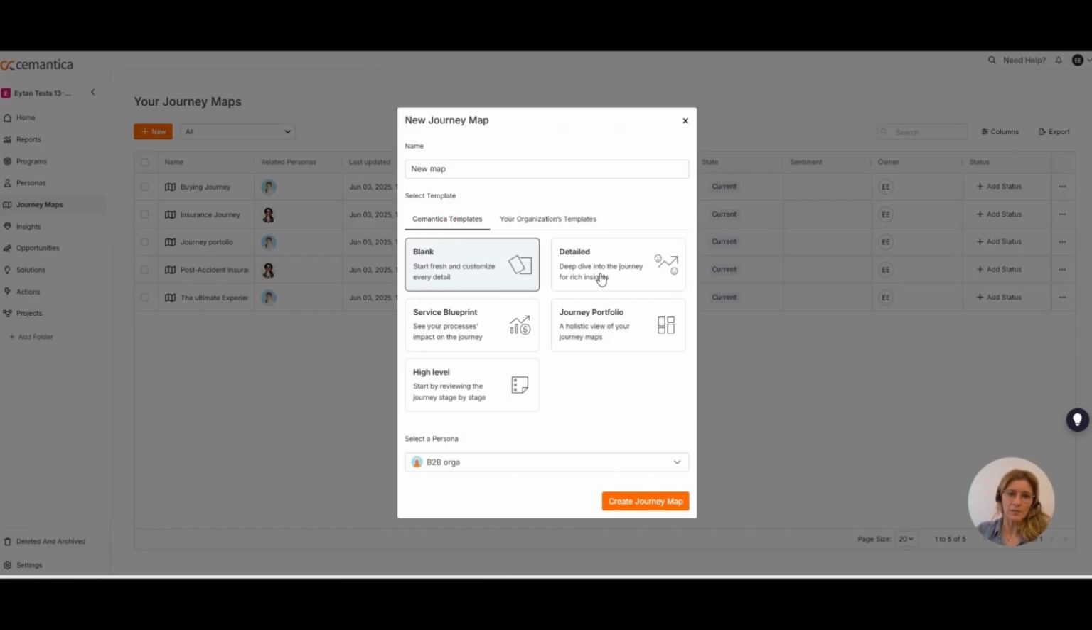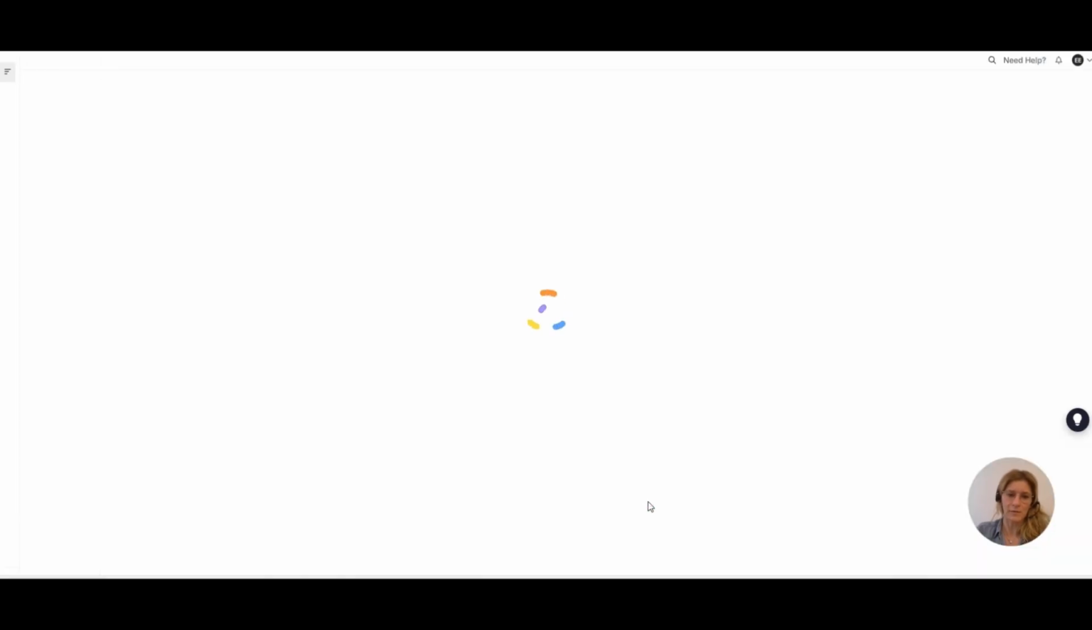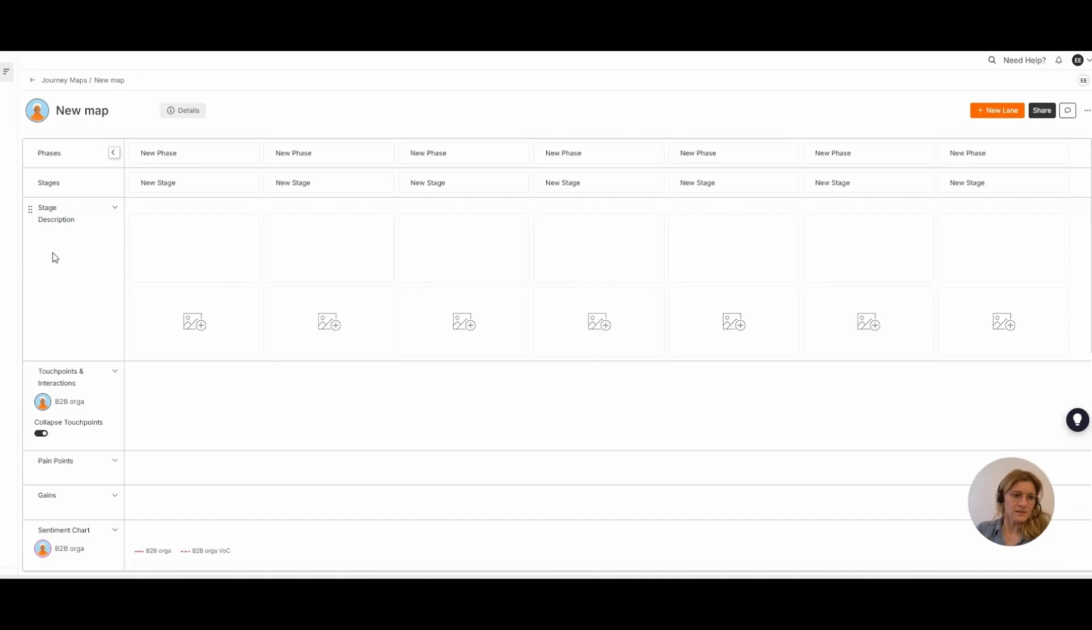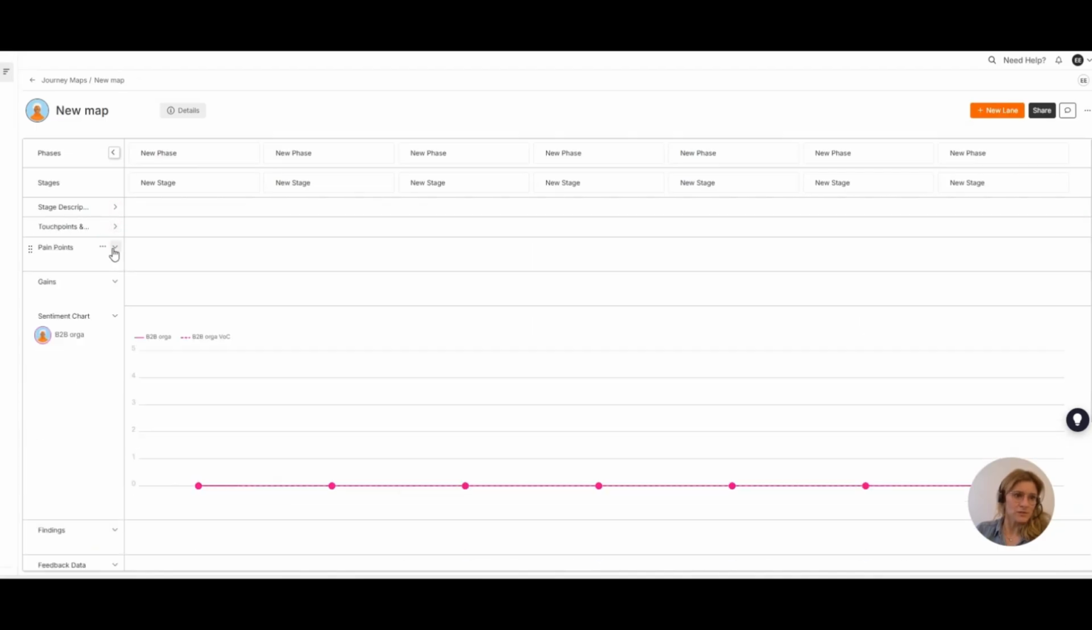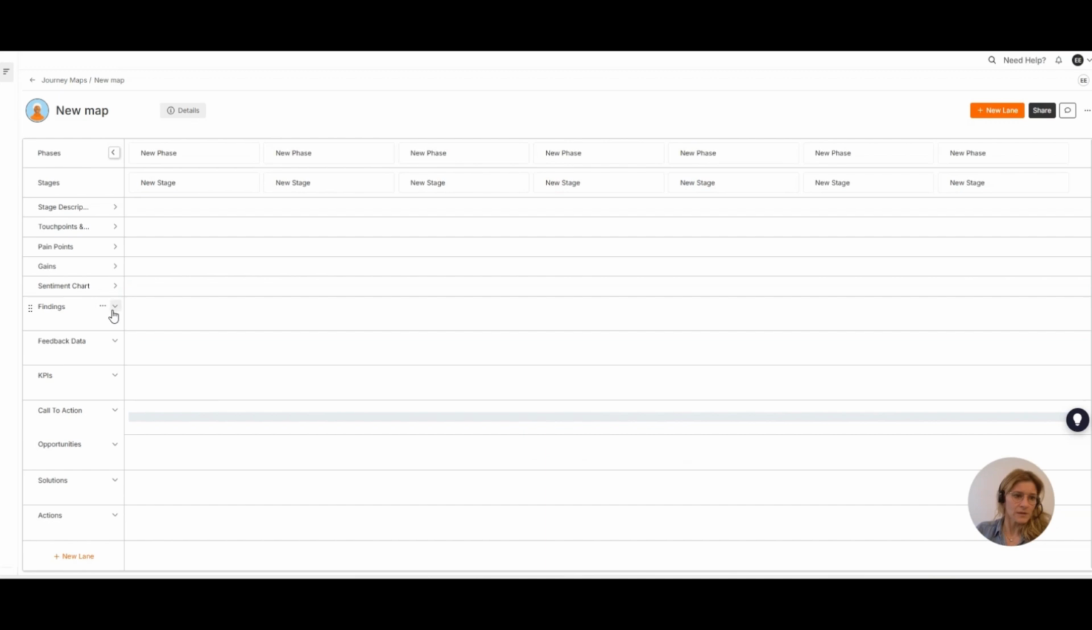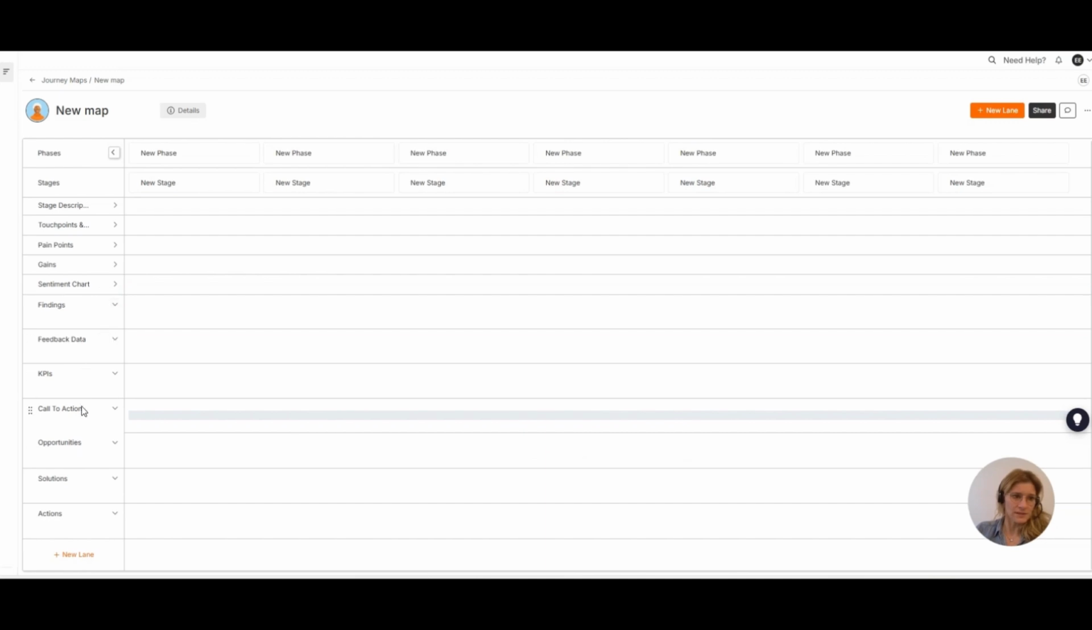So here I'm going to choose the detail one. Then I can select a persona associated to this new journey I'm creating and I hit create journey map. So you can see the journey with the pre-selected swim lane. Let me close them so you can see all of them. All the pre-selected swim lane in the detailed template.